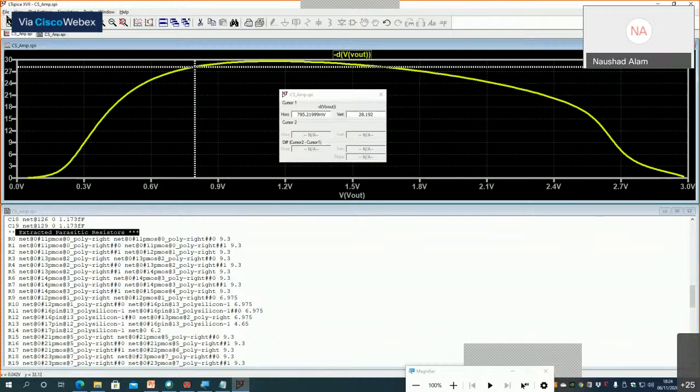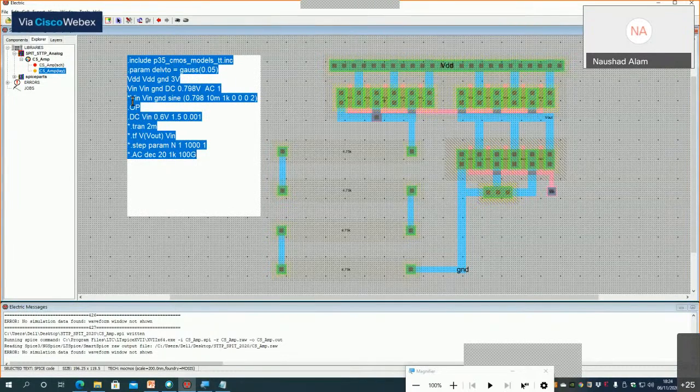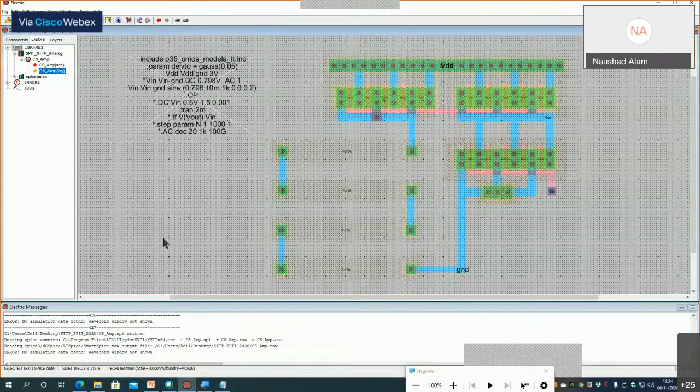Now let us go ahead and do the other analysis. So I will exit from this. I will go here and modify the code for transient analysis. Let's do the transient analysis first. I modify the code here and do transient analysis for 2 milliseconds. That's it. So I go and again invoke the SPICE simulation.